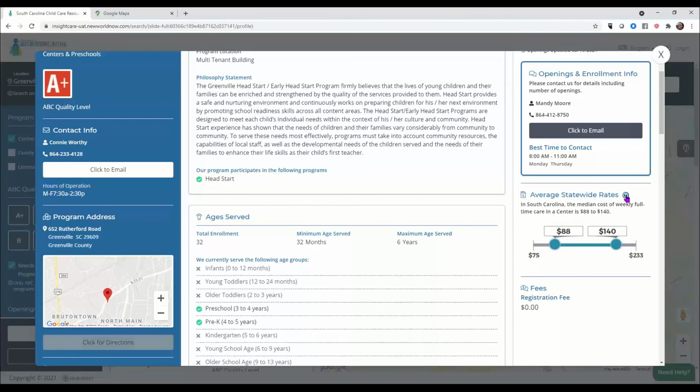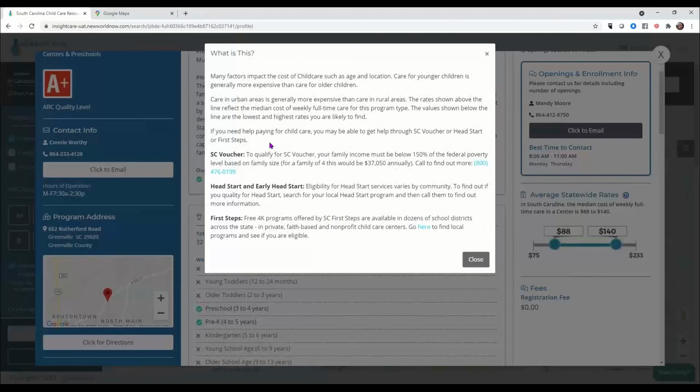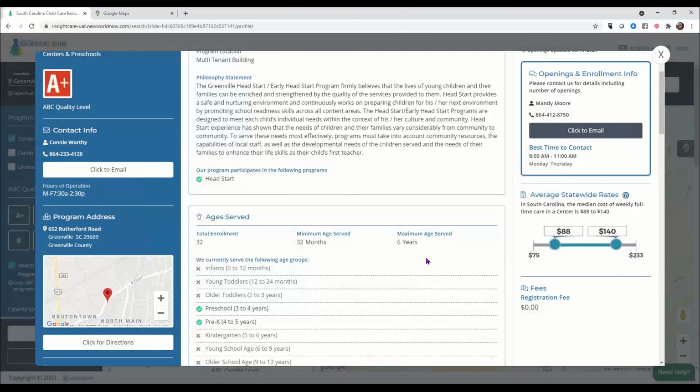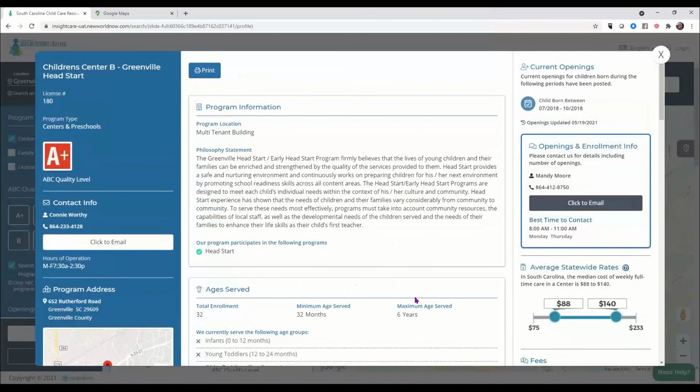And again, you can see there are extra little buttons to find out more information about the cost of care and how that cost of care is calculated. This full detailed profile can also be printed using the print button. And this profile is static. It's something that you could email to yourself or to a friend and come back and find it later.